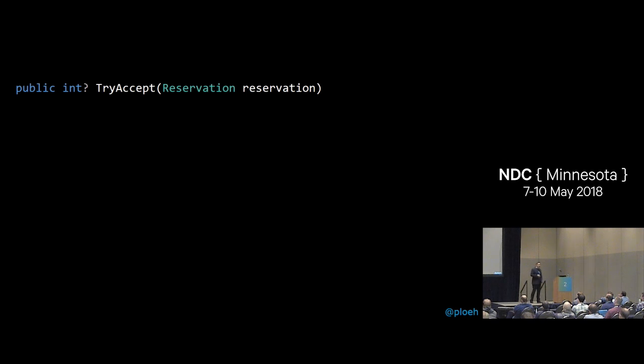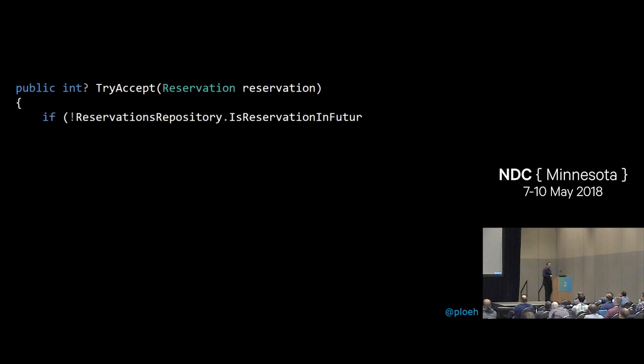So the first thing we could do, if we injected this repository from before into the class via the constructor, then we could access it, and we could say, is reservation in the future? That returns a bool. If that bool is false, we'll return null immediately. We know that we can't accept that. That was some sort of input validation error that failed there. Otherwise, we can move on.